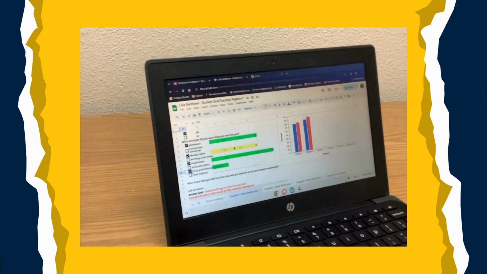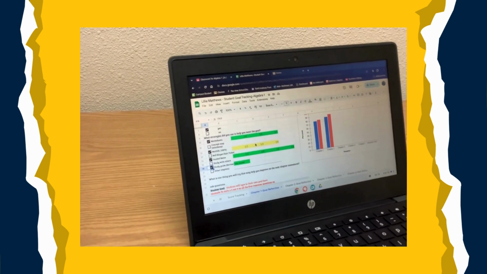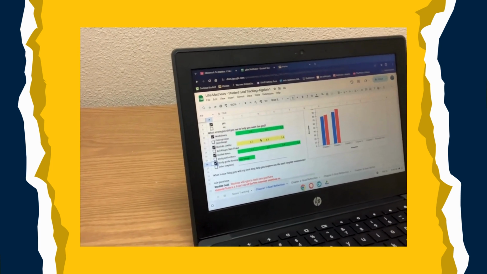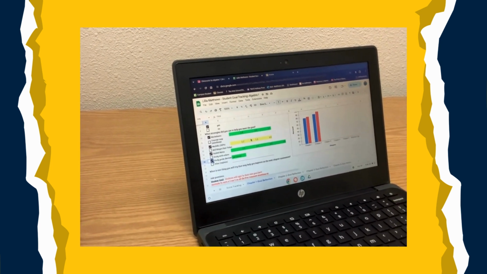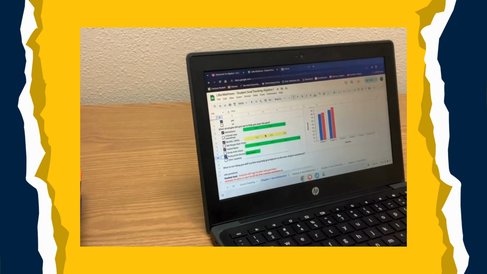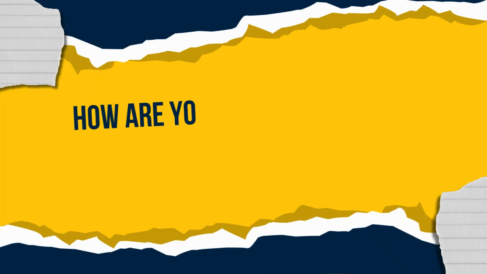So it's all color coded. The green is like you got it done and you got a good grade on it. The yellow is you still have to do it, or you did it but didn't do too hot on it. And red means you haven't done it or you just completely failed.